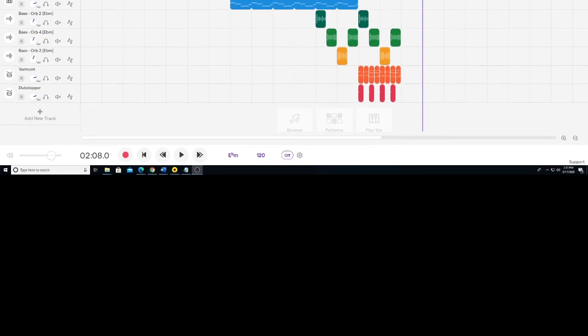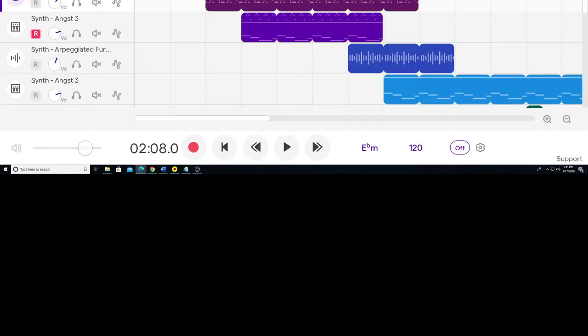So first off, I'm going to zoom in here. Let's find out. There we go. Down here you have the player controls. This is for actually playing the music that you've got going on up here. So this is a play button.